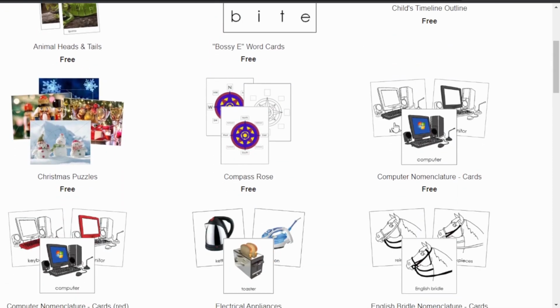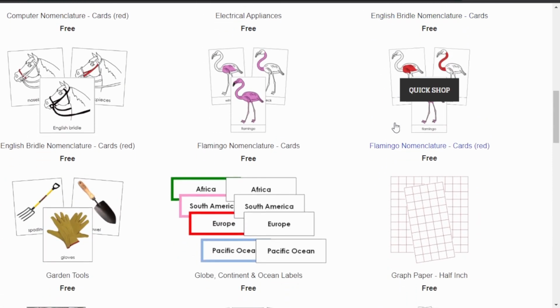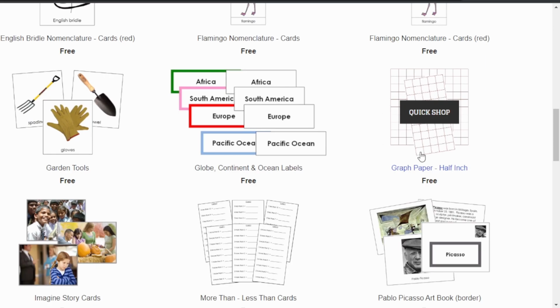Scroll through their free section right here. And the graph paper is right here. So you can add that to your cart and then you can check out. Now you do have to put in your email address and your information, even though it is free. So I will warn you, you do have to go through all of that just to get the free materials. However, you do really need to have an email address for this because they have to email you the PDF. So that's really important.